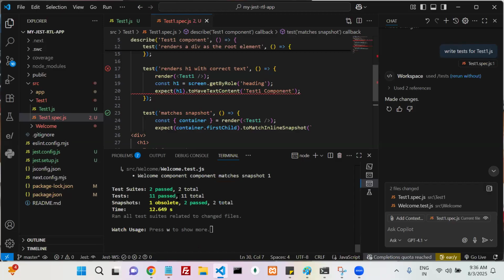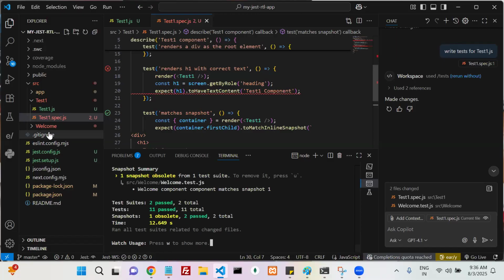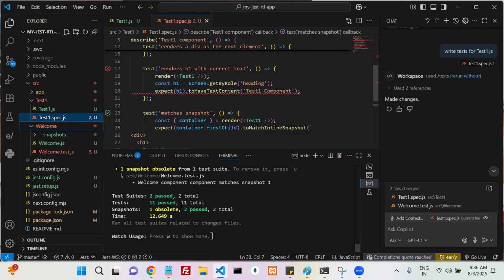Now if you observe here, how many test suites do I have? The total test suites are two, right? Two files. That means it recognizes your test.js and your spec.js also. So how many tests in total? There are 11 tests. So it is going to recognize test.js and spec.js.